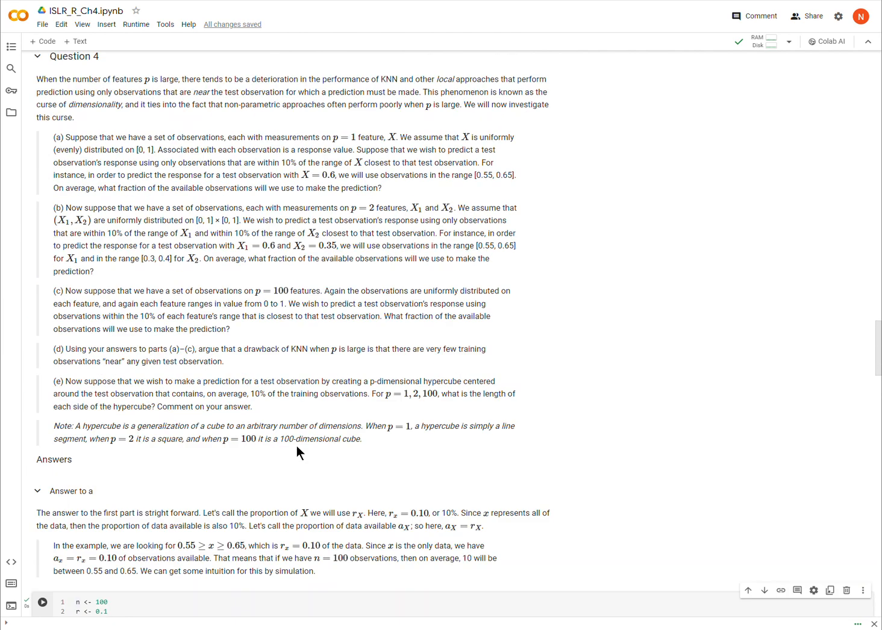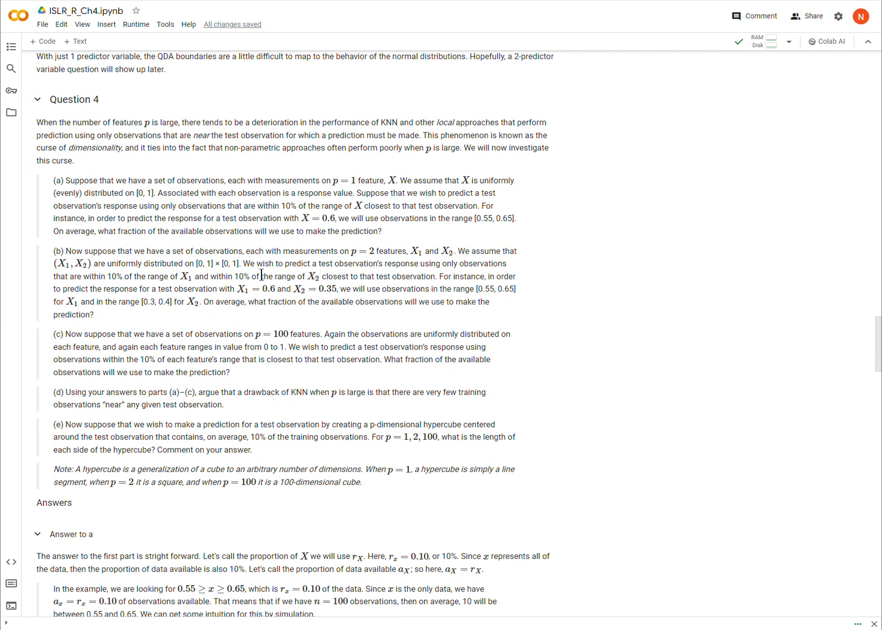All right, good. Now part B. Suppose that we have a set of observations, but now we have 2 features instead of just 1. So we have X1 and X2. Again, X1 and X2 are both uniformly distributed on 0 to 1 intervals, and they're independent of one another. We wish to predict a test observation's response using only observations that are within 10% of X1 and 10% of X2 closest to the test observation. For instance, to predict the response for a test observation where X1 is 0.6 and X2 is 0.35, we will use observations in the range of 0.55 to 0.65 for X1 and 0.3 to 0.4 for X2. On average, what fraction of the available observations will we use to make the prediction?